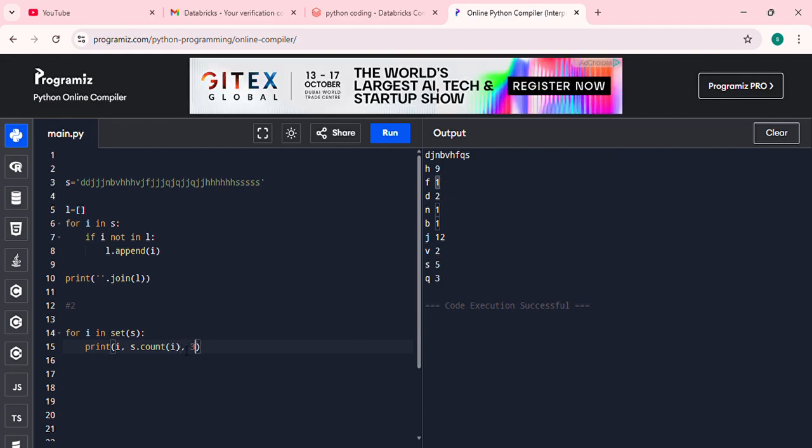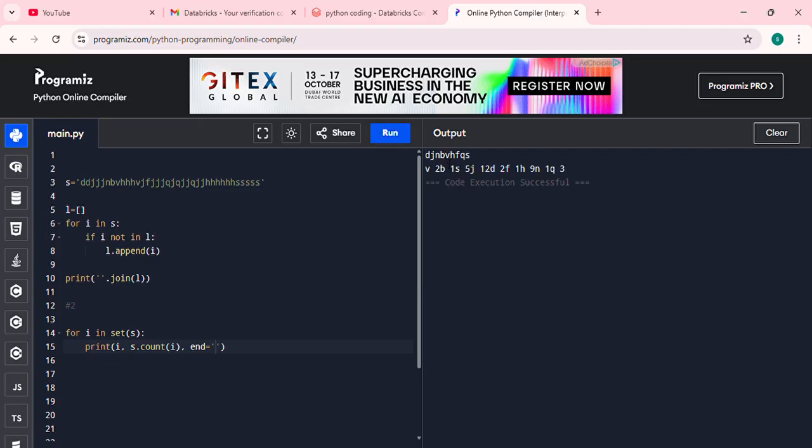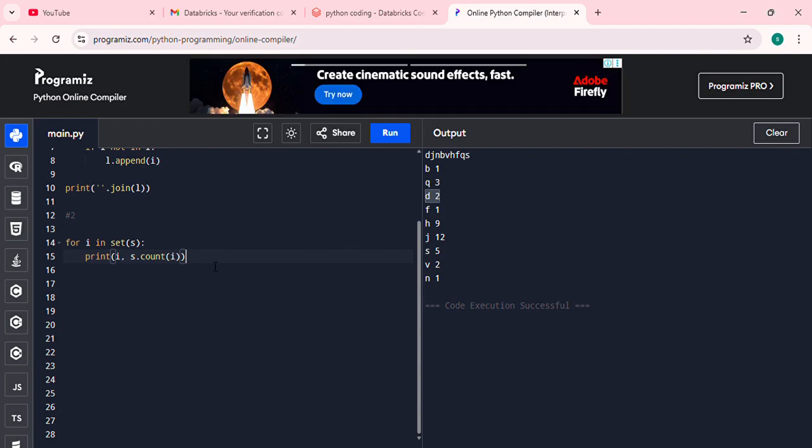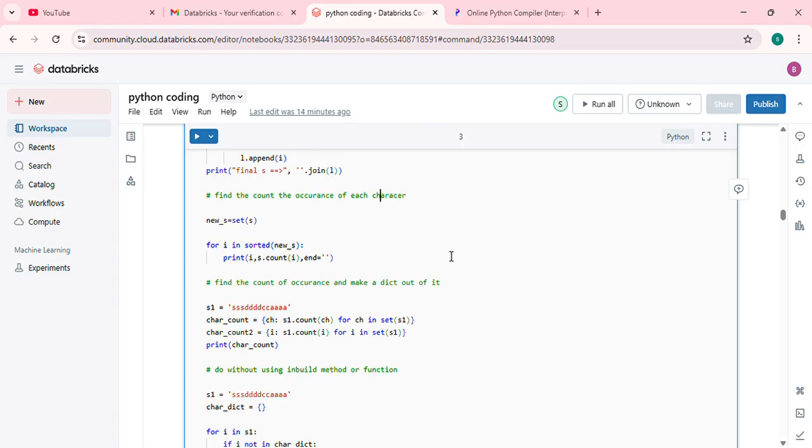Okay, I want to show it, let's say, without any new line. So now the second question was to find out how many times each character came. B came one time, Q came 3 times, D came 2 times. So all these results have come. Okay, the second question is also done.